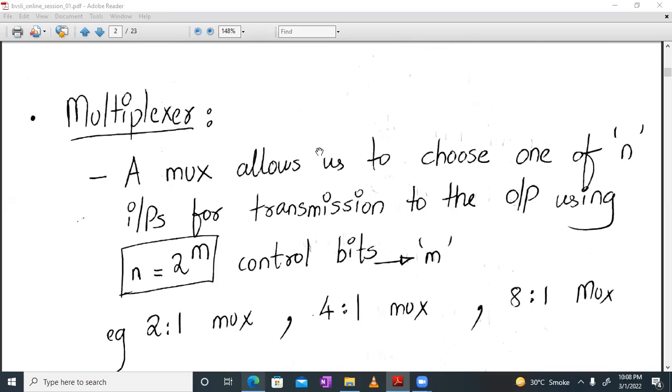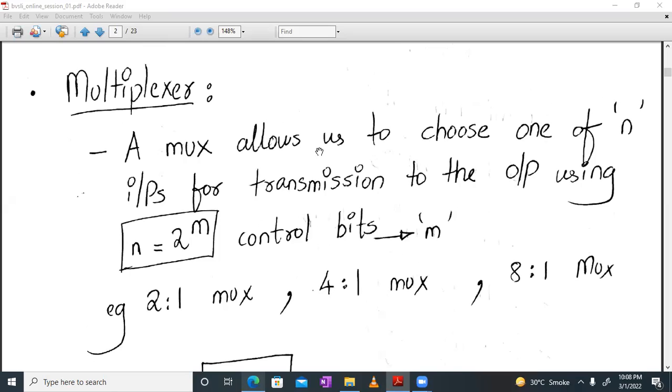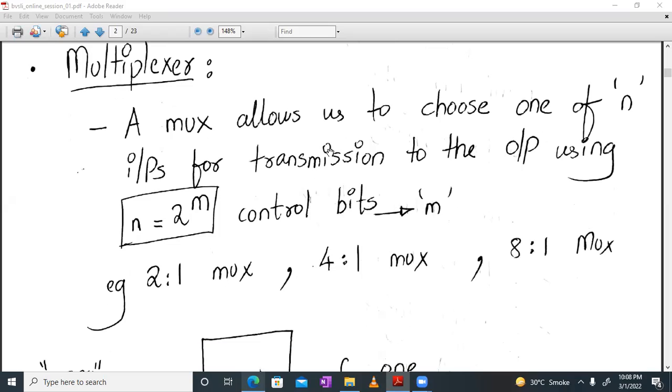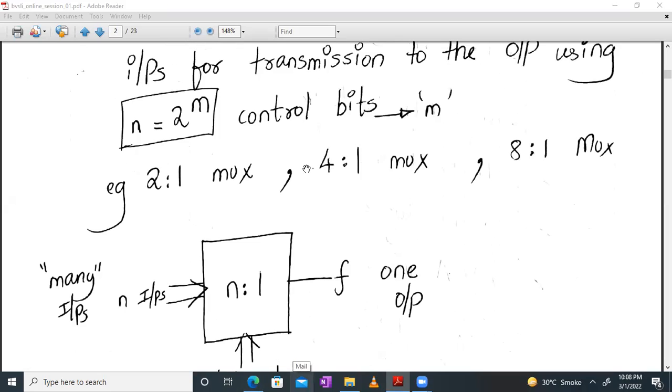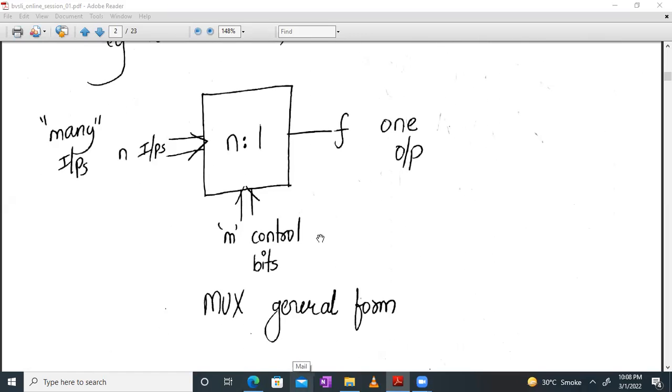Hello everyone. Today we will implement a multiplexer circuit in Synopsys Custom Compiler. A multiplexer allows us to choose one input from many inputs to the output using n = 2^m, where m is the number of control bits. So it's n-to-1: one output, many inputs, and m is the control bits. We can have 2-to-1, 4-to-1, and 8-to-1 multiplexers like this.